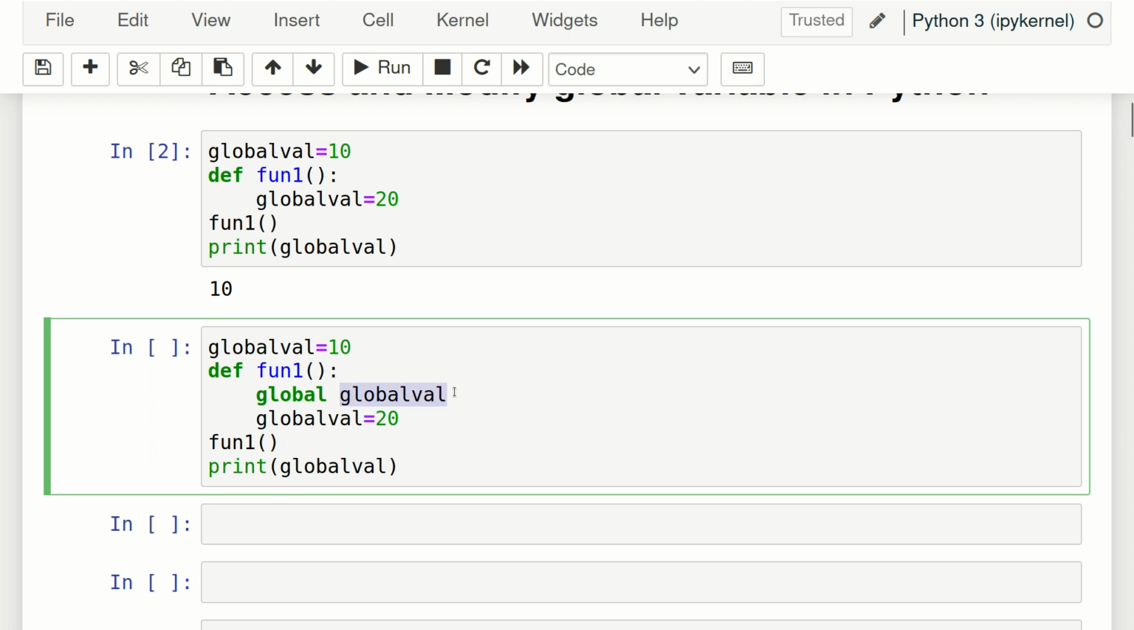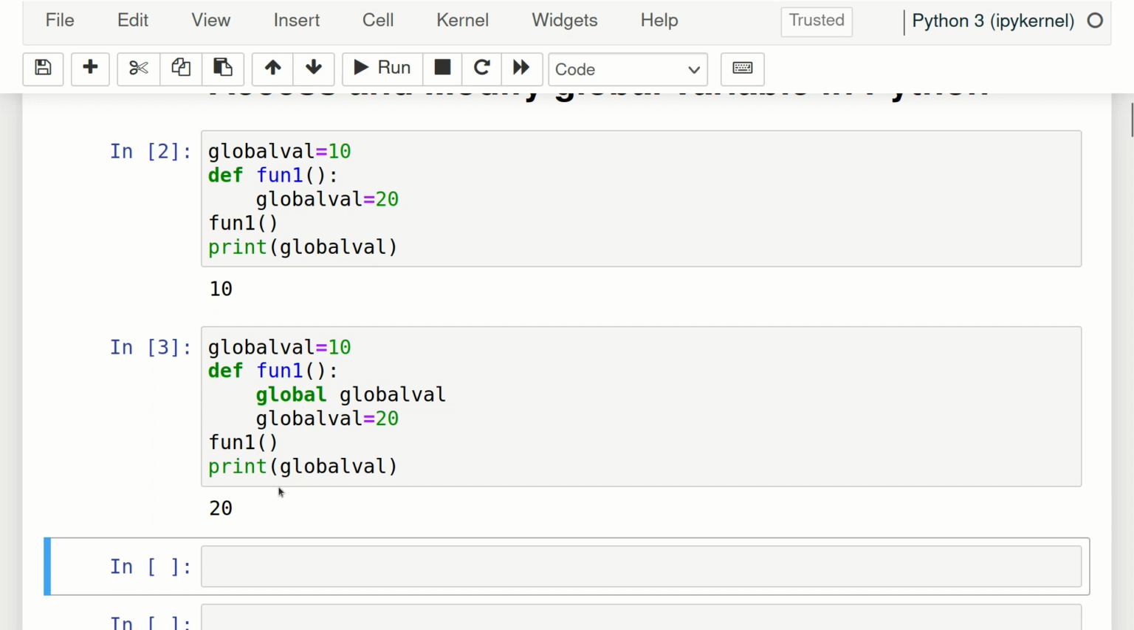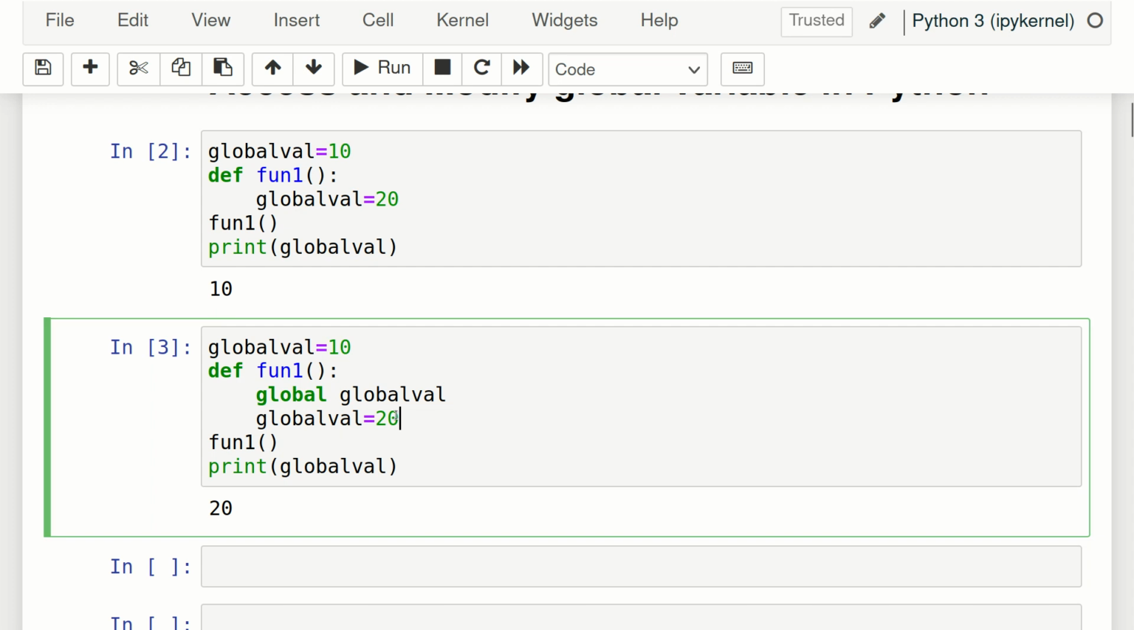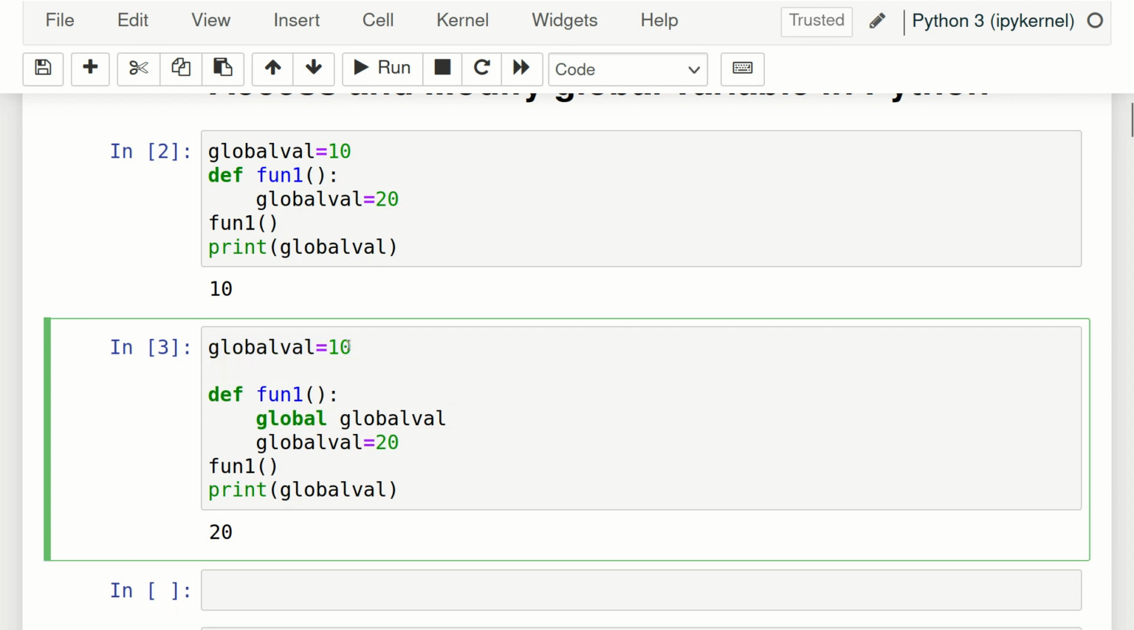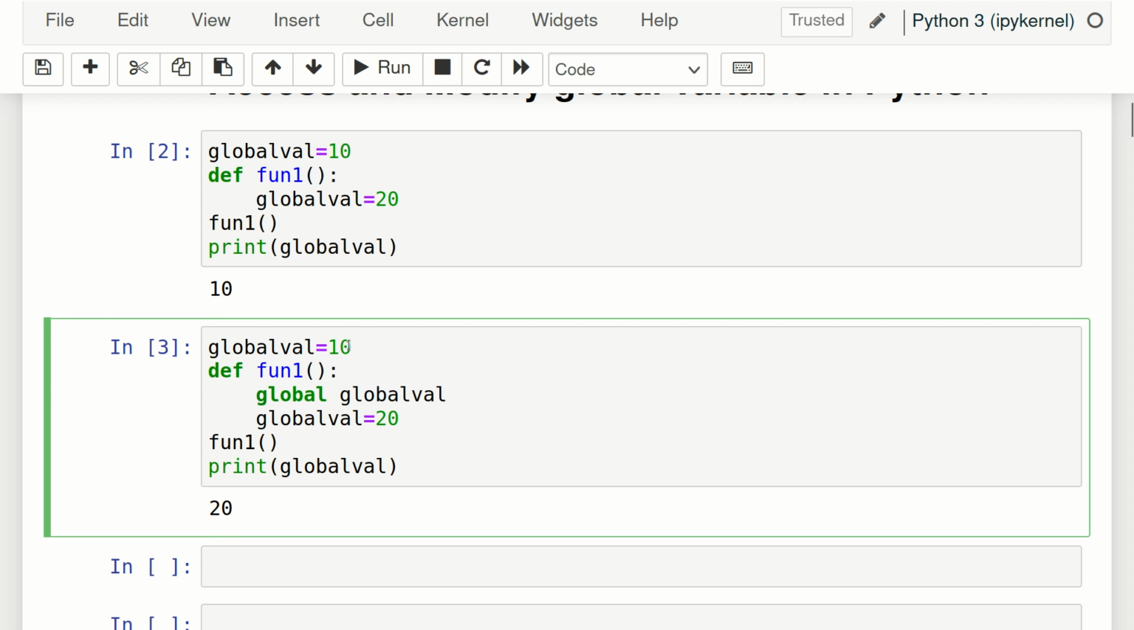Now Python will look for this variable outside of this function and it will find it somewhere here. After this, whenever you use global val, it will understand that this is the same as this one. Now if I change the value to 20 and finally print this, let me run it. Yeah, so you can see 20 has been printed. So it means now we can easily change the value of this variable or any global variable. You could use any variable of your choice. To use that, just remember one thing, you have to add this line.